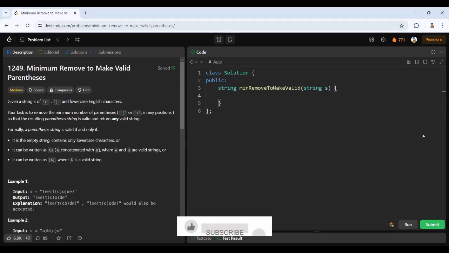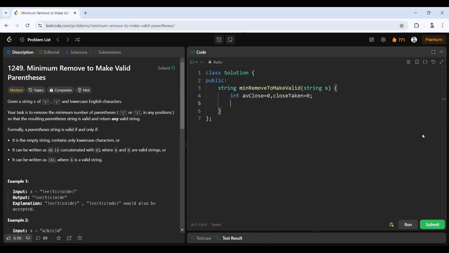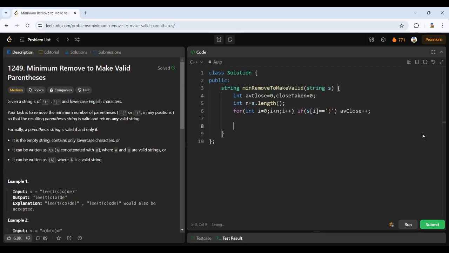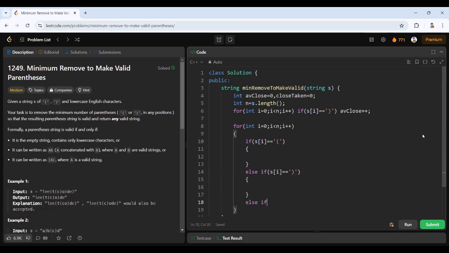So let's discuss the code for approach 2. As we discussed, we have two variables, available closing equals 0 and close taken equals 0, right? Now in the first iteration, let's maintain the string length. And whenever we find s of i is equal to closing parenthesis, then available closing plus plus. Now we will again traverse this string. Now we will ask, is s of i equal to opening parenthesis? Second case, if s of i is equal to closing parenthesis. Third case is just a lowercase letter.